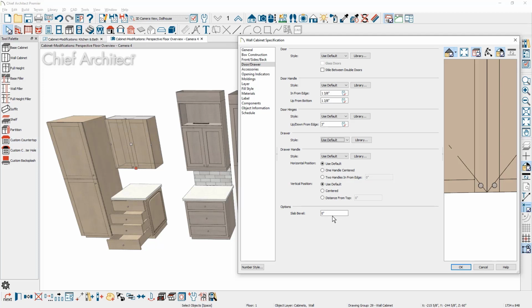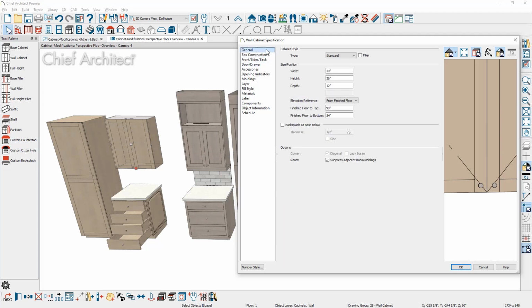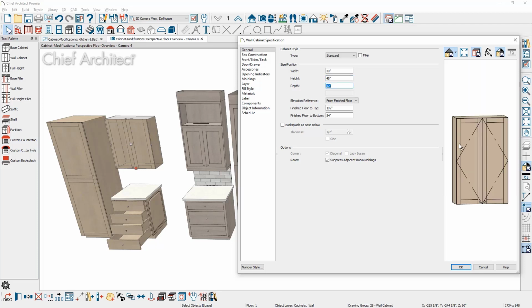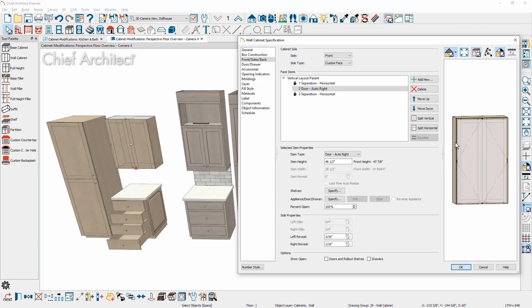Let me take a look at the situation where you have two different door styles and you want a different hardware on the upper style. On the general panel of the wall cabinet, let's change the height of this to be 48 inches. Then I'm going to click on the face item. I'm going to split it horizontally, and then I'm going to change that upper face item to be 15 inches. And let's look at how you can change your hardware for this condition.